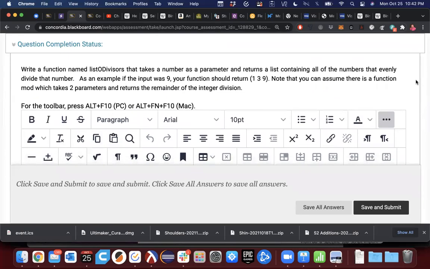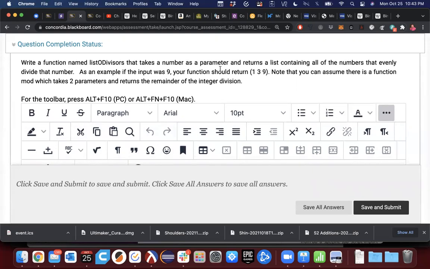Question 2, write a function, name list of divisors that takes a number as a parameter and returns a list containing all of the numbers that evenly divide that number. If the input was 9, your function should return 1, 3, and 9. So we can assume that there is a function called mod that takes 2 parameters and returns the remainder of integer division. Okay. List contain all the numbers that evenly divide it.